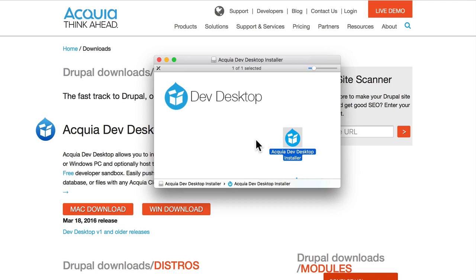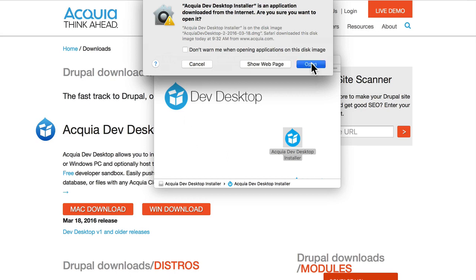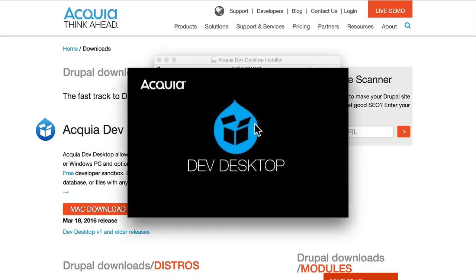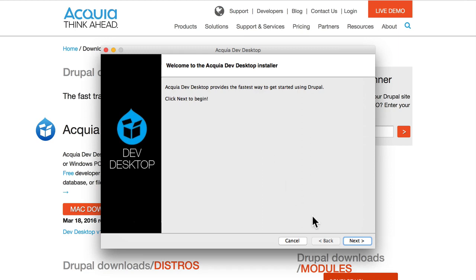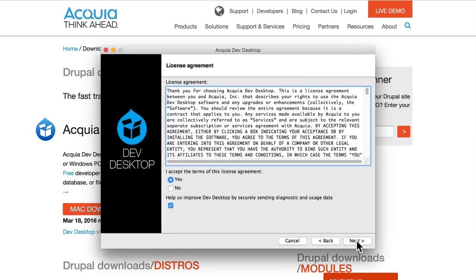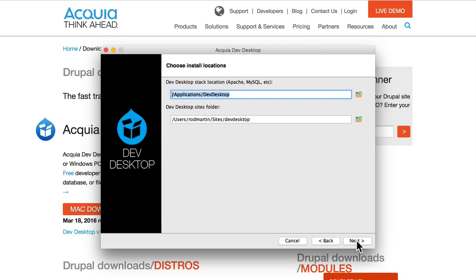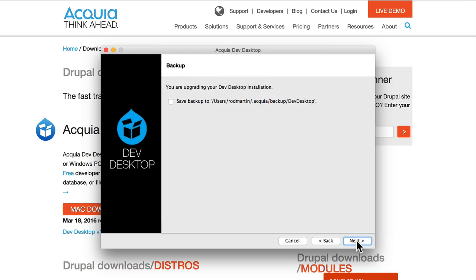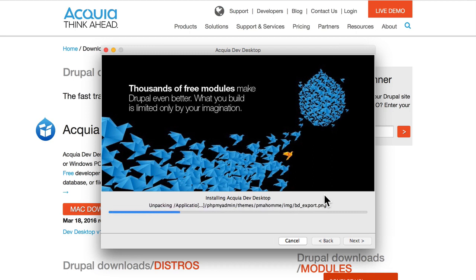You'll see the Acquia Dev Desktop installer. Go ahead and double click on that. It's going to ask you, are you sure? And Dev Desktop is going to start to install. Click Next, Next, Next, Next. If you have Dev Desktop installed already and you've got some old sites, you can back up all of your old sites if you want. Go ahead and click Next and click Next. And Dev Desktop installs. This is just the quickest, simplest, and easiest way to get a development stack on your computer.